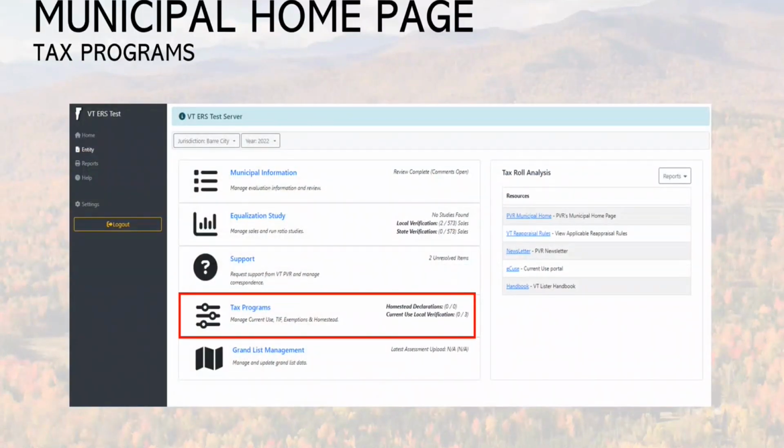All right, so to get to current use, you're going to start by going to tax program. It's the same location that the homesteads live in. I want you to see here in my red highlighted section the count of homestead declarations that you have pending a review, and also the number of current use records that you have available for review. In this case, no homesteads. So looking at the tax programs, you've got this high level view of how many homestead declarations you have available to verify, and how many current use records you have to verify. Those are important numbers to look at at the high level, so it gives you an idea of what's going on.